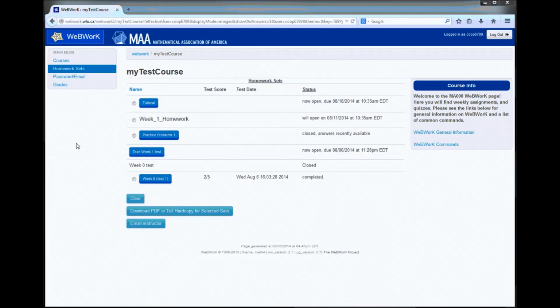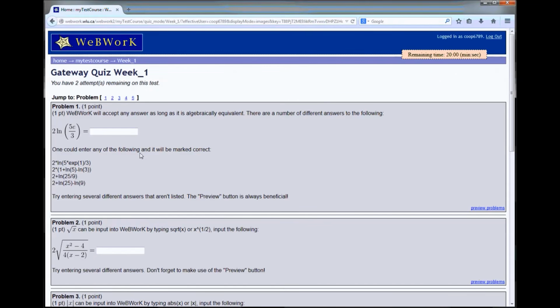I'm now going to talk about the quizzes. Take Week 1 Test is a link for a quiz that's open. Once we click on the link for the quiz, then a timer starts, and you cannot stop the timer once it starts. So you'll notice up in the top right there's a timer counting down from 20 minutes, and I now have 20 minutes to complete the problems here.